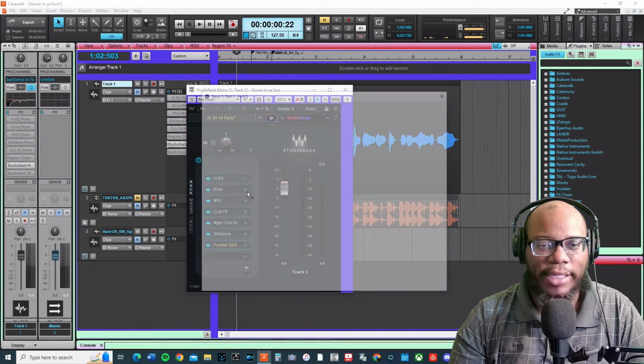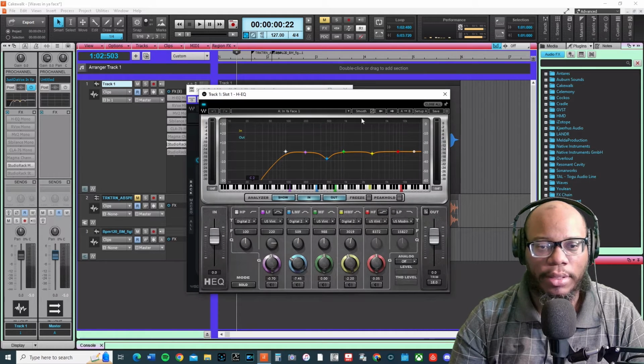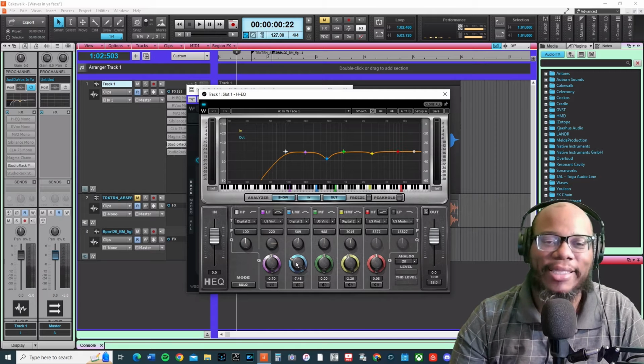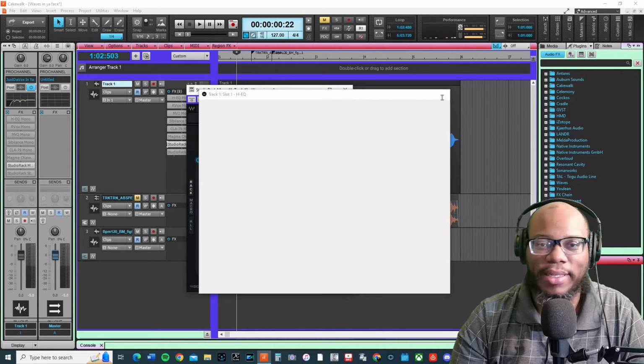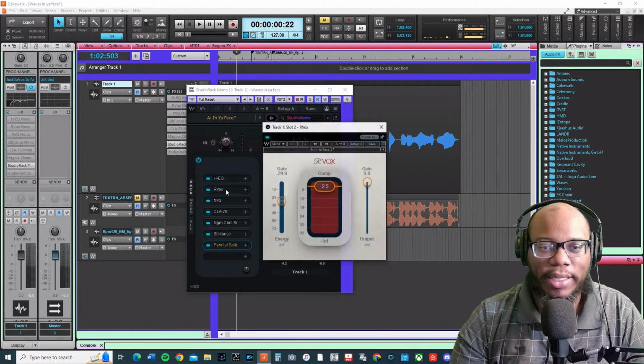I have the H-EQ on here. There's a bunch of EQs I could have used. I just went to this one because, and you're probably going to laugh at me, I like the colors of it. I was like, I really like these colors. So I just chose to use this one. It worked really good. Of course, the classic Renaissance Vox.